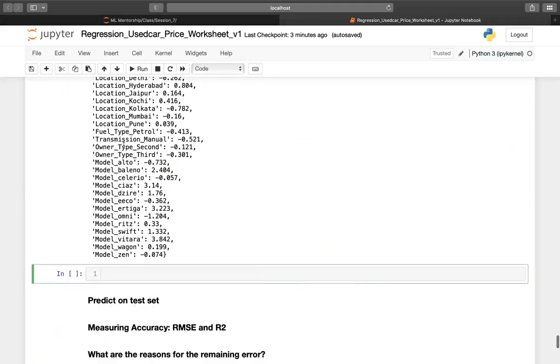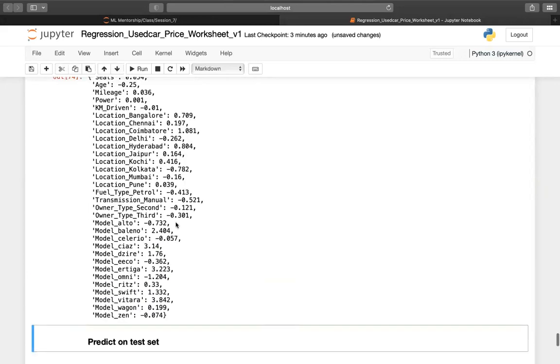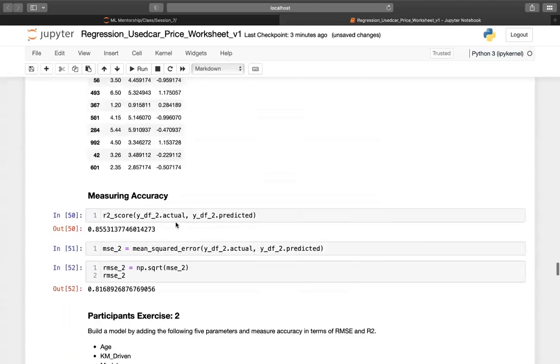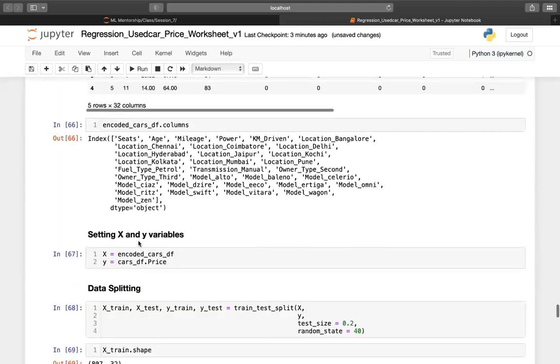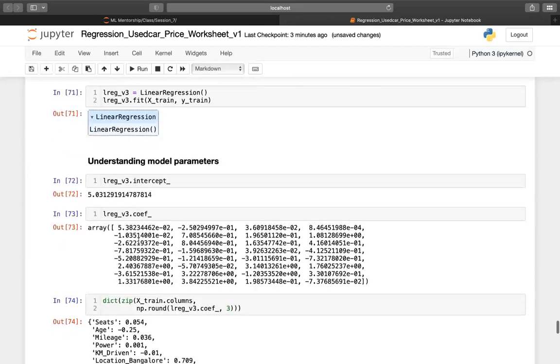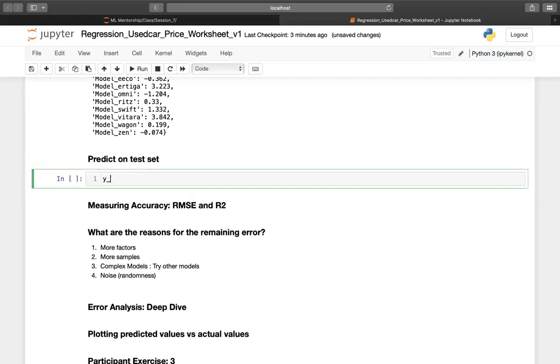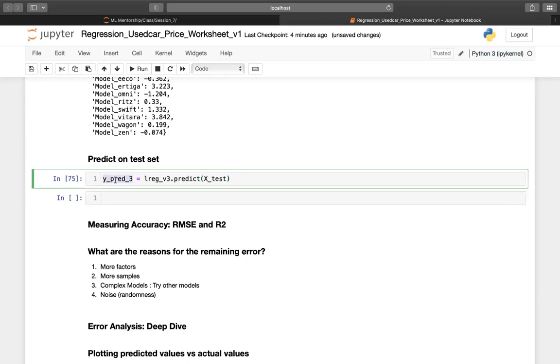Now we can take this model, and we know that this model would definitely have better accuracy than the previous model, which gave us an accuracy of about 0.85. But how much accuracy we have improved, we want to measure that, so we will go ahead and predict on the test set now. So let's again create ypred 3 equal to lreg v3 dot predict, and we will supply the test data, which gives us the prediction values.